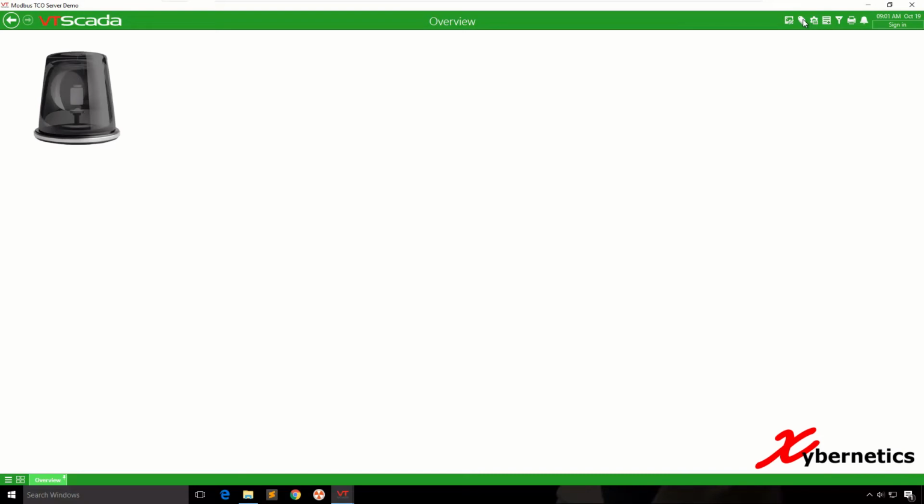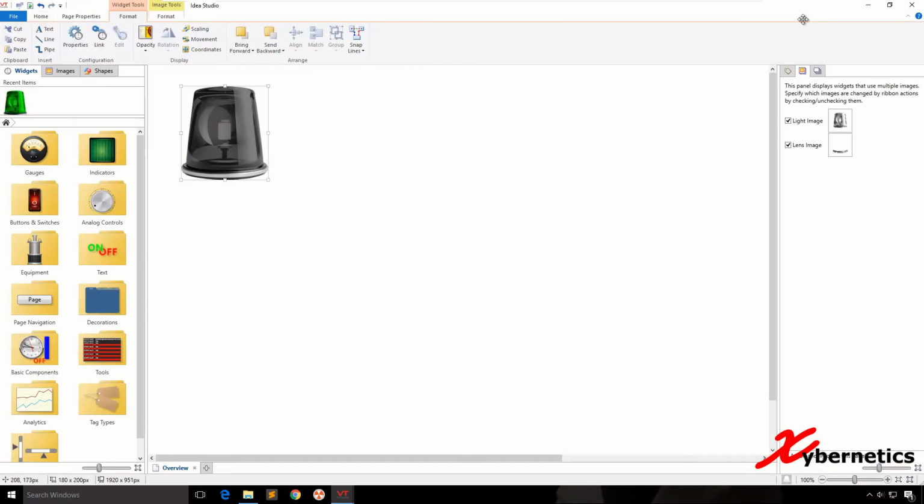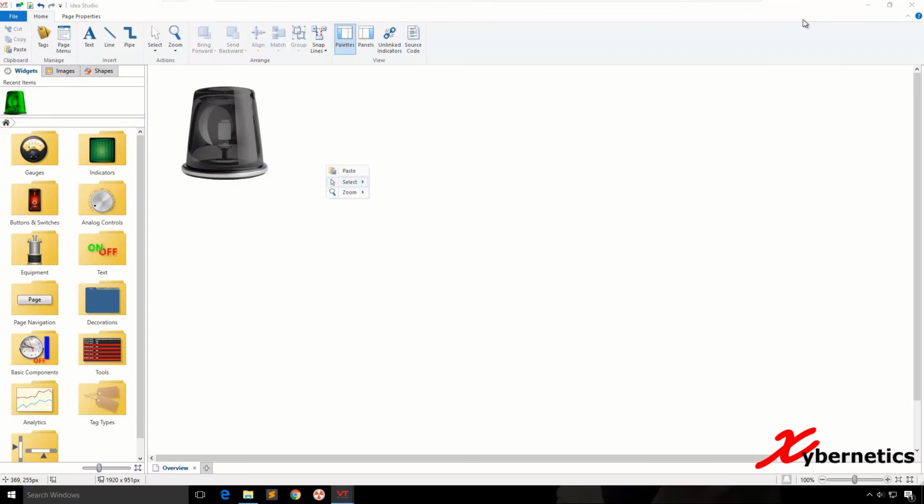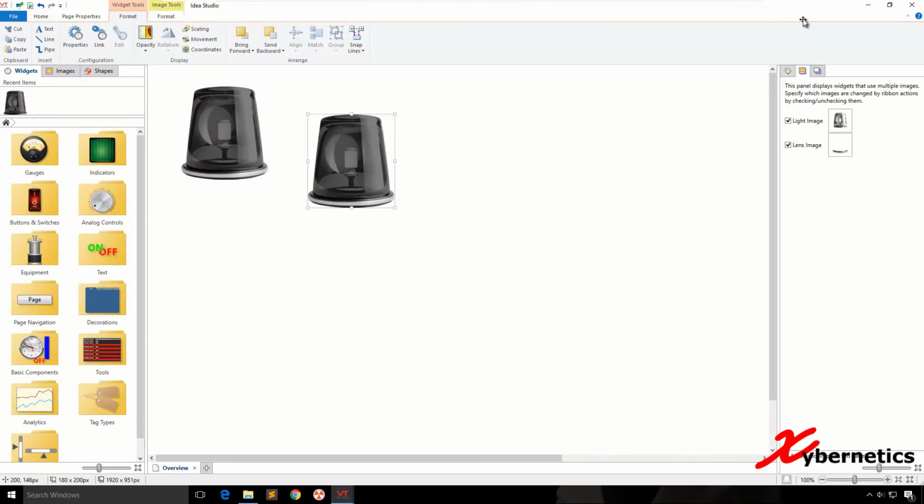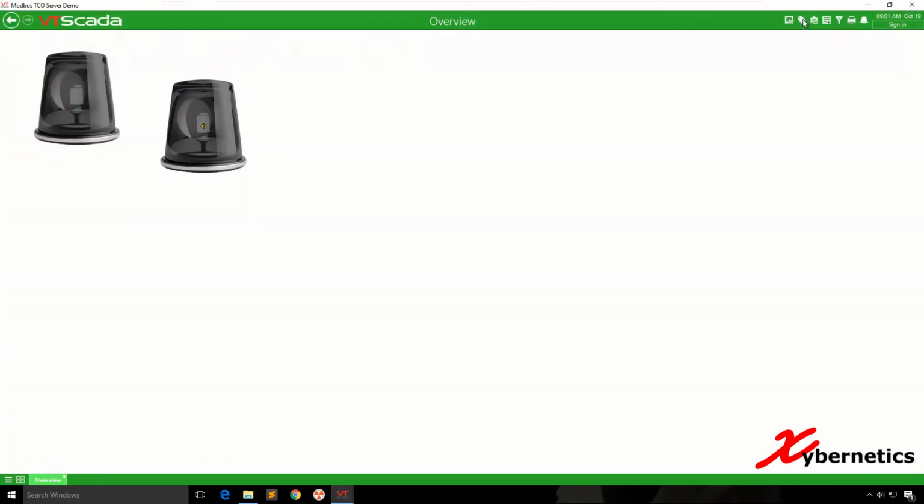I'm going to leave the checkbox here. Then I'm going to go back to my Idea Studio. What I'm going to do next is copy and paste the same widget here. If I run it, they're exactly the same. You can see both of them are showing questionable, right?